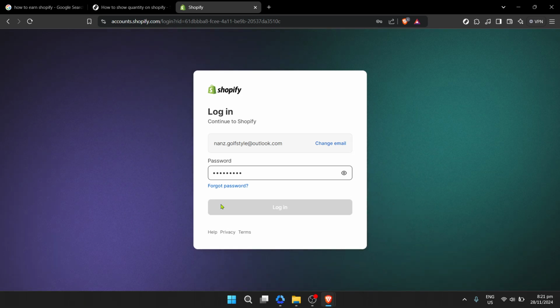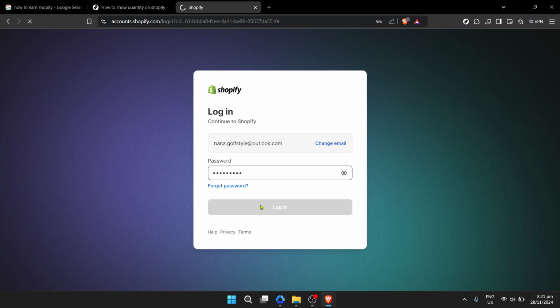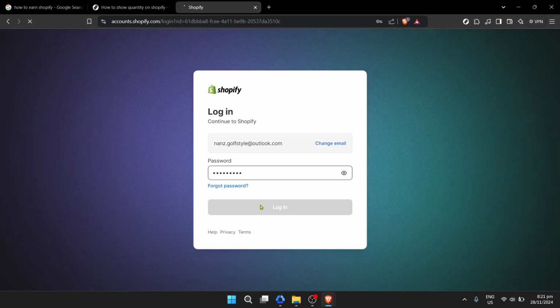After successfully logging in, you're taken to the home screen of your Shopify admin area, often referred to as My Store Home. This is where the magic happens. It's from here that you'll manage everything related to your online store.